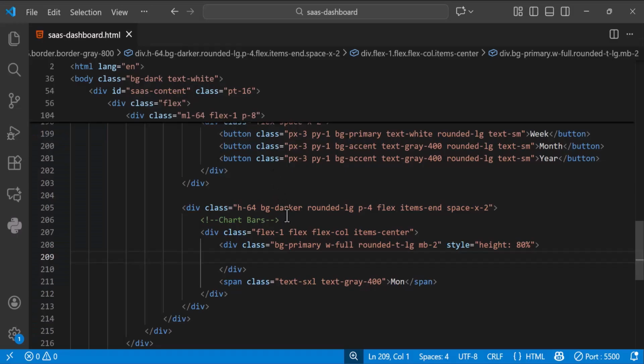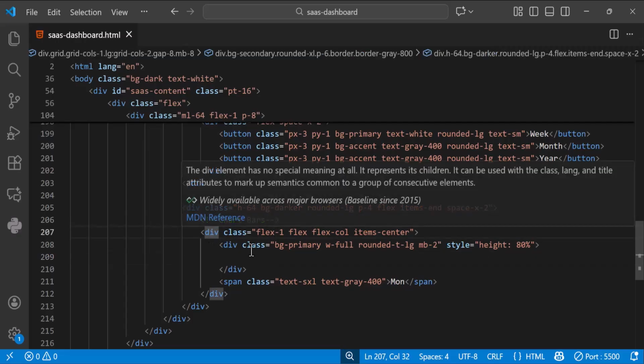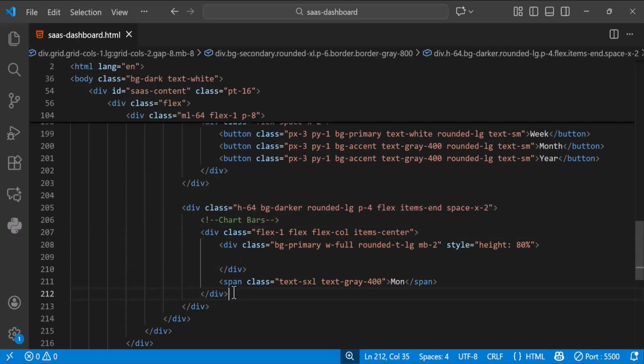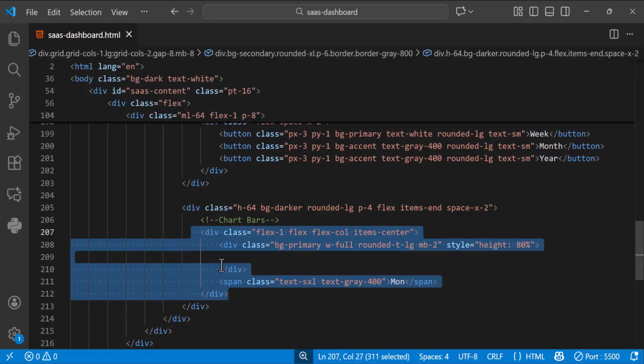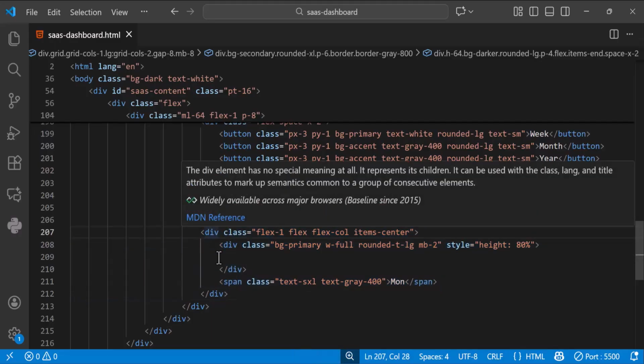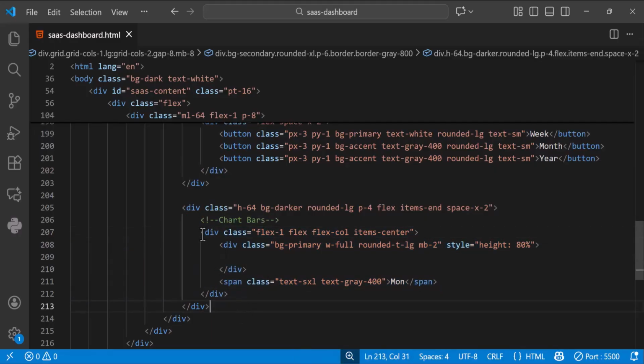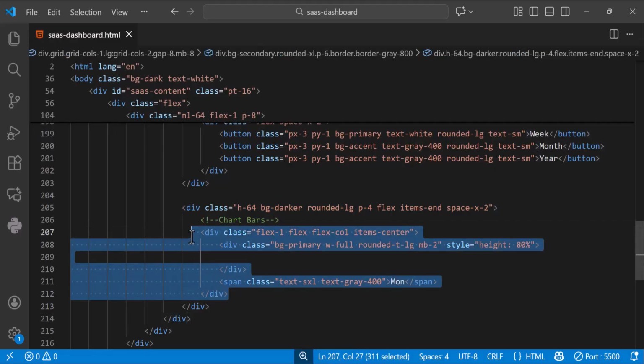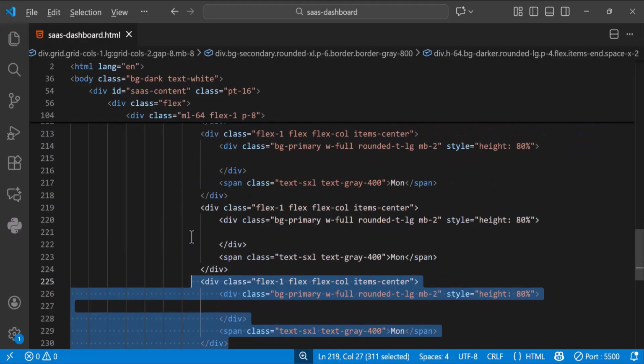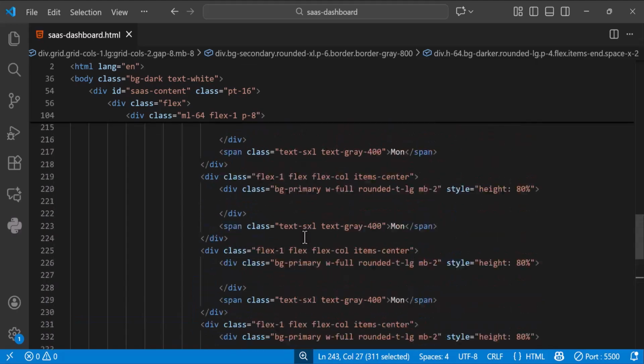So we're going to select this div, and then we're going to copy it down 6 times. So just select it. If you want to know where it starts and where it ends, you just click on the opening tag, and then it's going to highlight the closing tag for you. Select it, then Shift Alt, and then down arrow key 1, 2, 3, 4, 5, 6. Great.